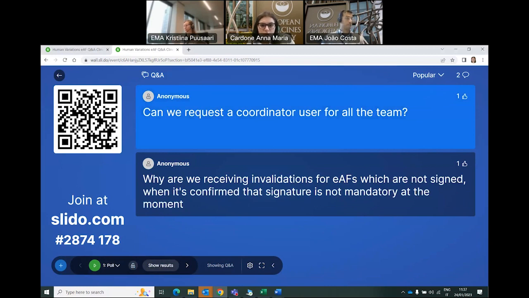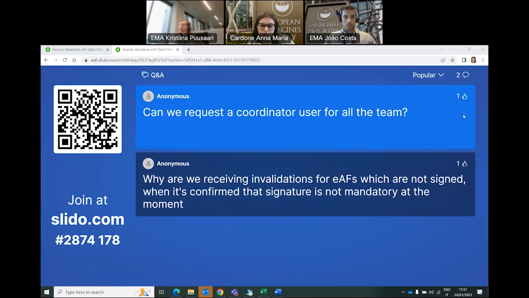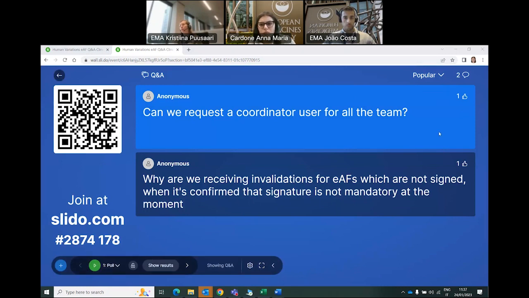Can we request a coordinator user for all the team? A coordinator user can be requested for all users. Of course, it depends on what kind of access you would like to grant for all those users. A coordinator has the widest possible access and can see everything, but we do not limit how many coordinators one marketing authorization holder should have. So, indeed, yes, it is possible to request that role for the whole team.